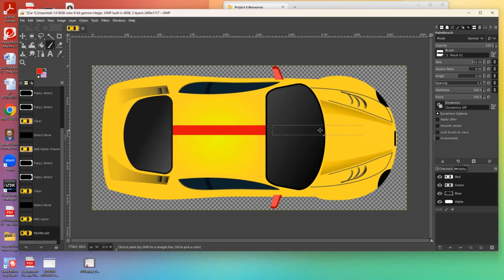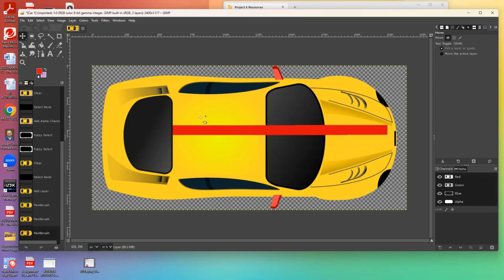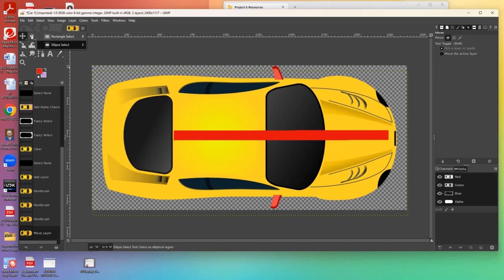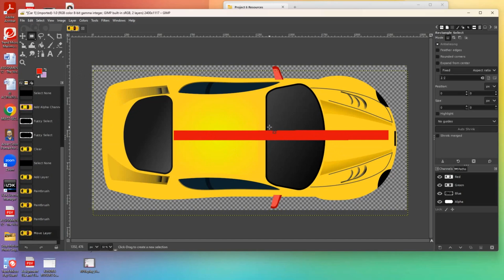Probably want to, let's see if we can match it here. Okay, we're just trying to go right on the other one here. That looks pretty good. Now what I'll do is I'll take my move tool and move this around to where it looks centered for the most part. That looks pretty good. And let's go ahead and grab our rectangular select tool.